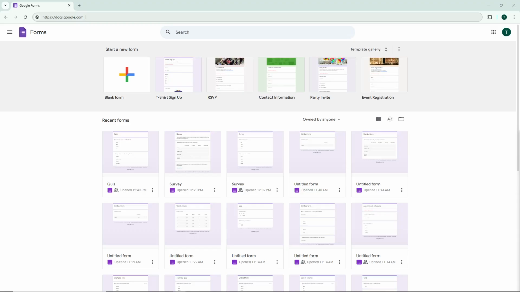First, open your web browser and navigate to forms.google.com. Once you're on the page, you'll need to log in with your Google credentials. Make sure you're using the account where you want this form to be stored and managed. After logging in, you'll be taken to the Google Forms homepage where you can see any forms you've created previously.